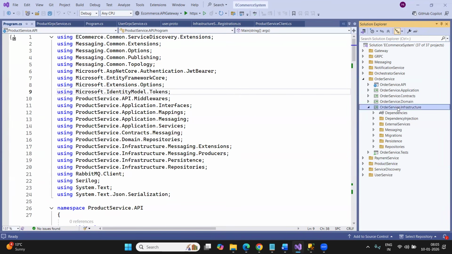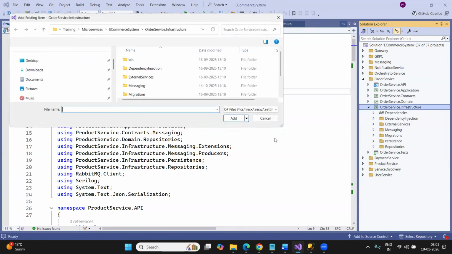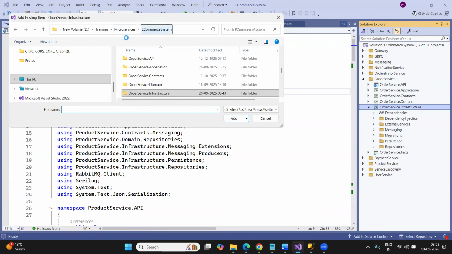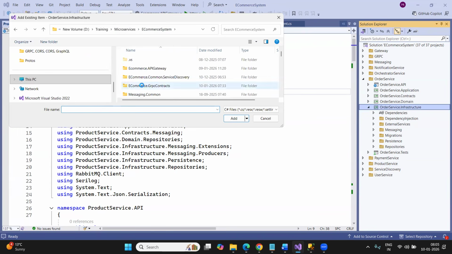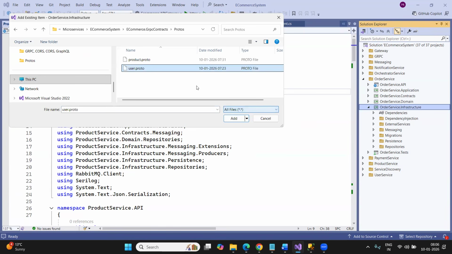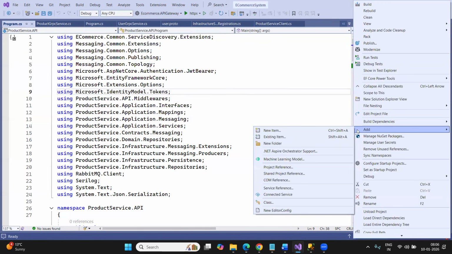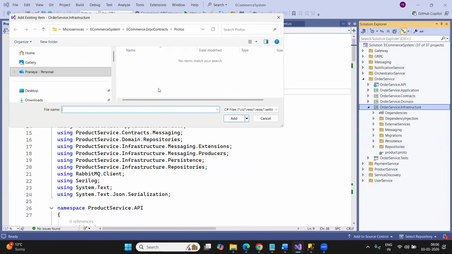So what I'm going to do is right click on this infrastructure layer, add existing item. And here select both the proto files. One by one. So gRPC contract, Protos. Here you have to select all files. User proto, product first. Let me first select the product proto, add as a link, and then I'm also going to add the other proto file.